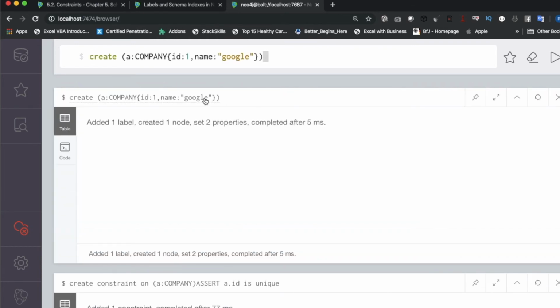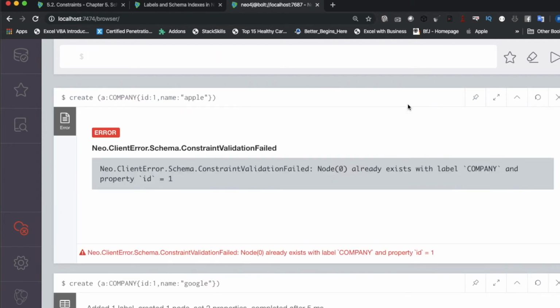Okay, so now I will create another node with the same thing, but I will change the name to Apple. But I'm just keeping the same ID. Okay, see, it is now throwing the error.